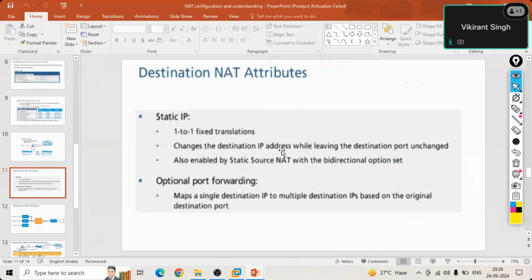Change the destination IP address while leaving the destination port unchanged. The port will not play an important role. The port will remain the same because we are not doing dynamic translation. It is static, so the port will not play any role. The port will be kept unchanged.